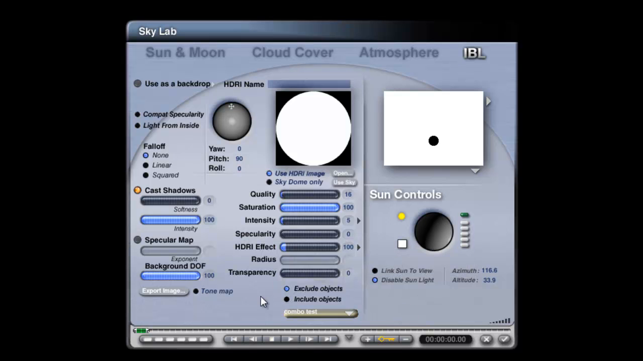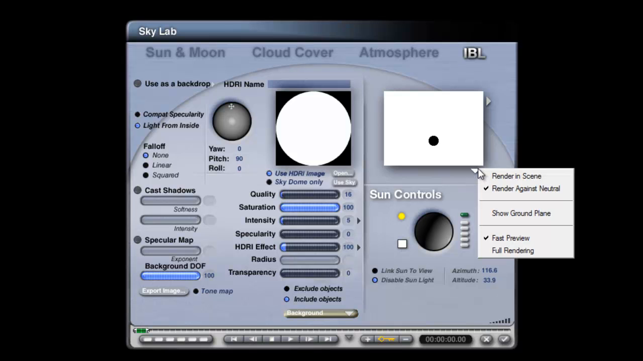In the influence control here, include only the background. Notice the background is capitalized there. Then we'll do light from inside, turn cast shadows off, and the sun will have automatically been disabled as a result of using the use sky option and generating a HDR image.